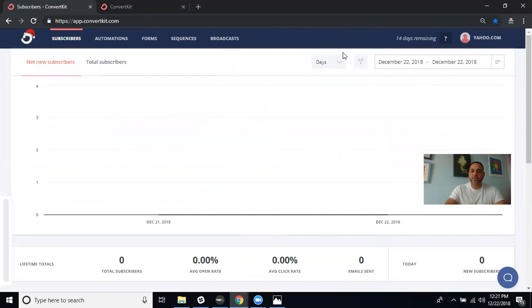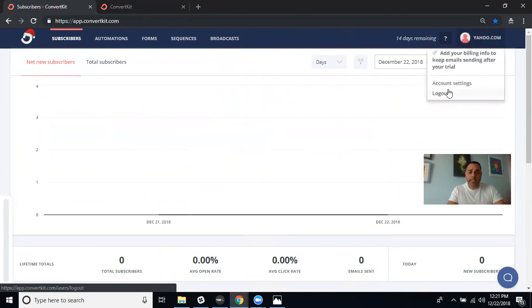Here in the top right-hand corner, you see it says 14 days remaining. Obviously, it's 14 days from today's date. And this is your icon. It'll show your email address here. You can change that a little bit later. This is how you get into your account. If you click on that, you get into your account settings. We'll get into that in a minute.